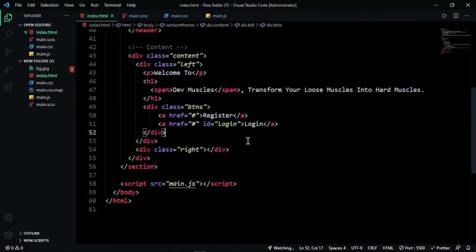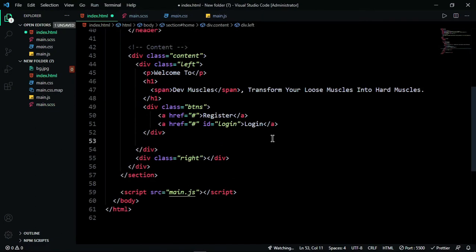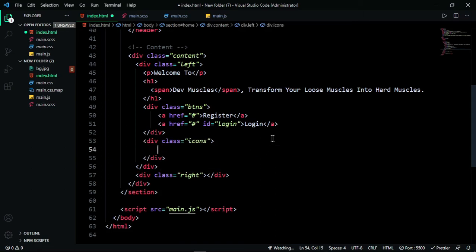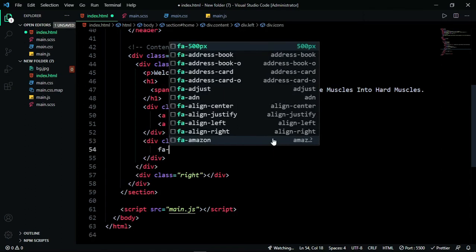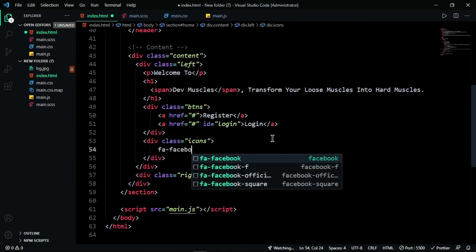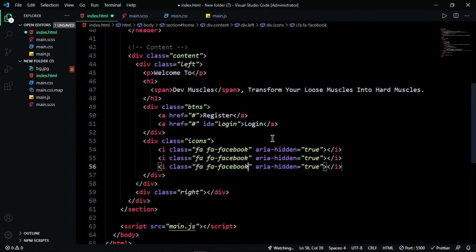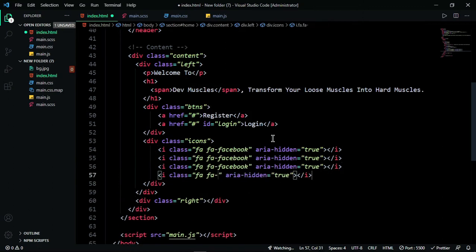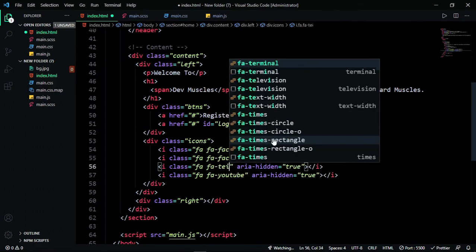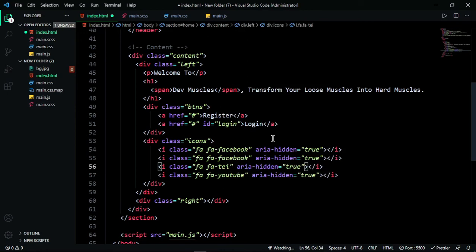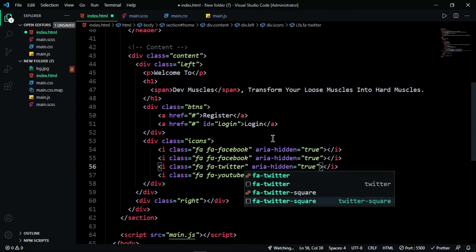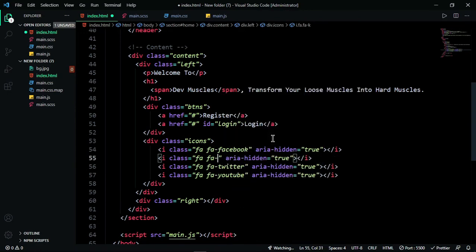After this div, right here, create another div. Let's say dot icons. Right here, fa dash Facebook. Copy this several times and change this to, let's say, YouTube, this to, let's say, Twitter, and this to Instagram.